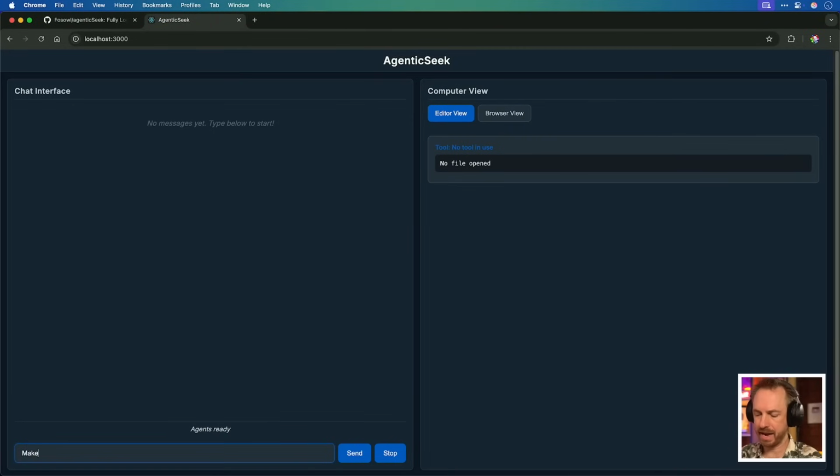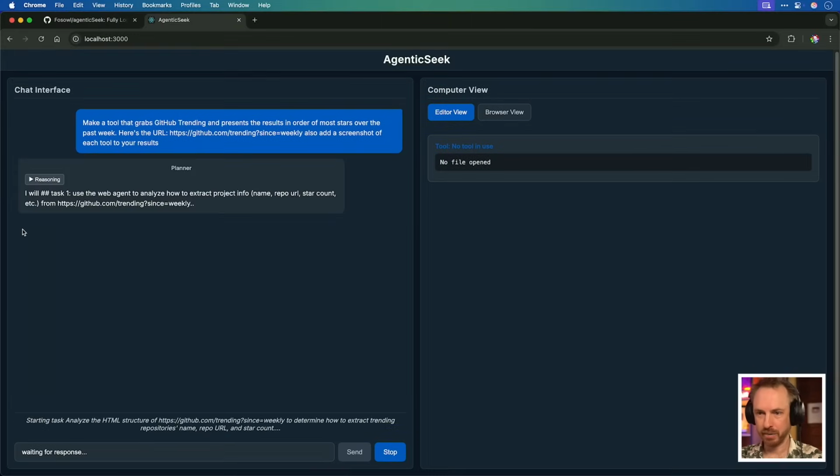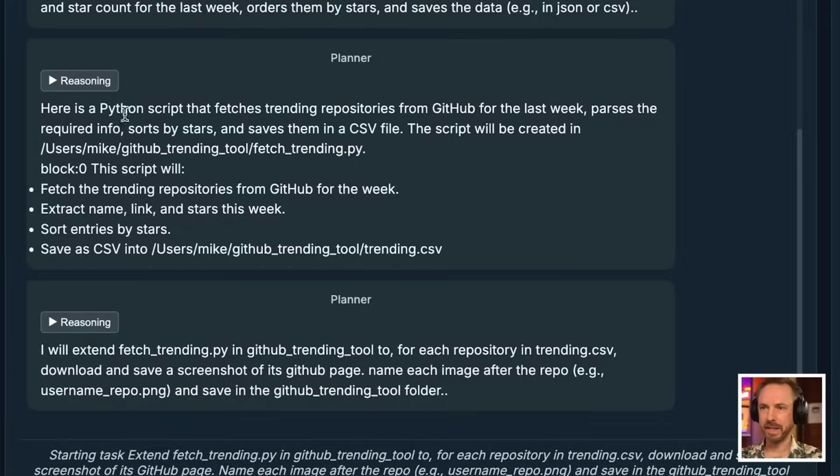So this is really cool, but can it code? We'll start a new chat here and we'll say make a tool that grabs GitHub trending and presents the results in order of the most stars over the past week. Here's the URL. And to make it more complex, I'll say also add a screenshot of each tool to your results. We'll send that through and we'll see what our AI agent can do. Straight away, it's going to work and it's starting a task of analyzing the HTML structure of the GitHub page that I've sent to it. We can see this in the browser view as it visits GitHub trending. Okay, you can see it's writing things like Python scripts to fetch the trending repositories from GitHub. So we'll leave this running and we'll come back to it at the end of the video and see how it does with this task.